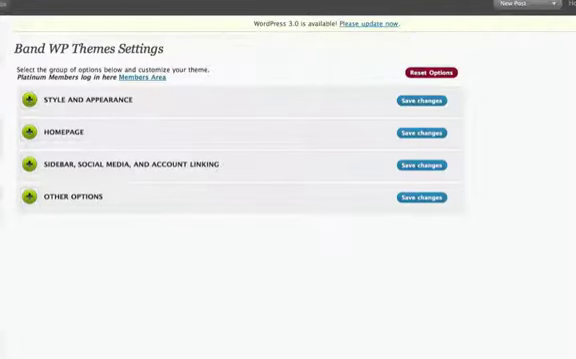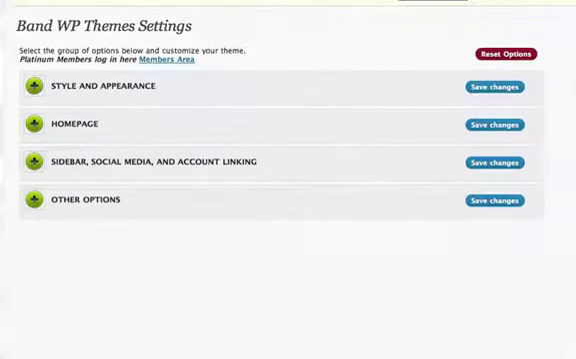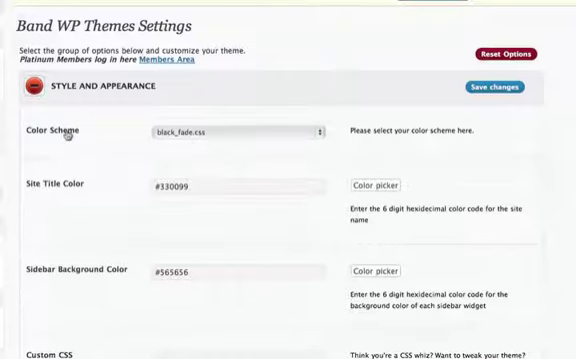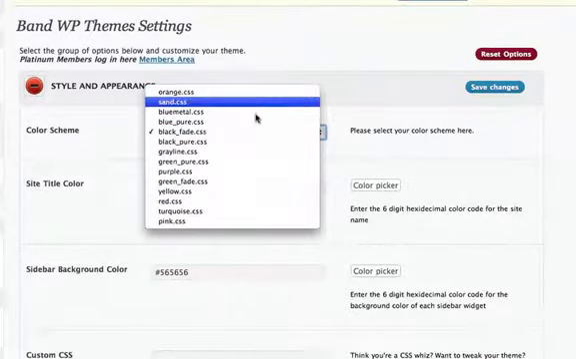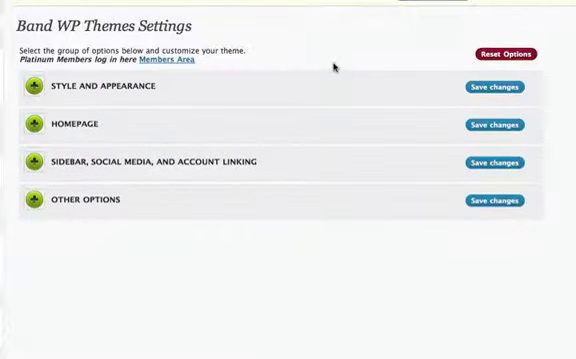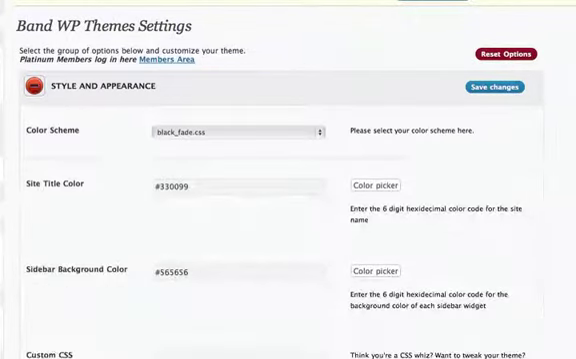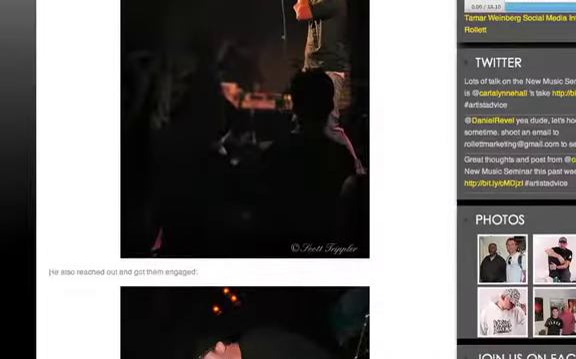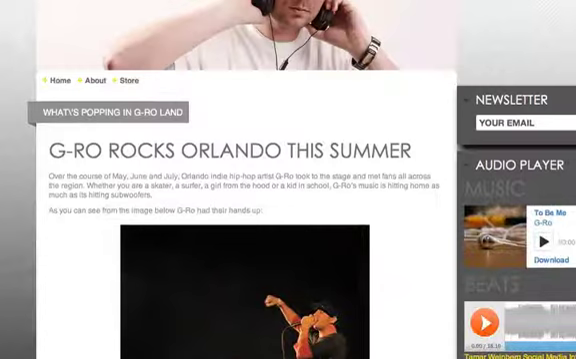All right, so let's go back to the dashboard here. And the first thing and the coolest thing, probably the thing that you guys wanted the most, is here in style and appearance. So when we click this down, right at the top, you can see color scheme. And when you click here, you have a ton of colors to choose from. As soon as you click that, it'll instantly change your background. So right now we have the black fade. You can see here, you have the gray at the top, and as we scroll down, it turns into black all the way at the bottom. So that's the black fade.